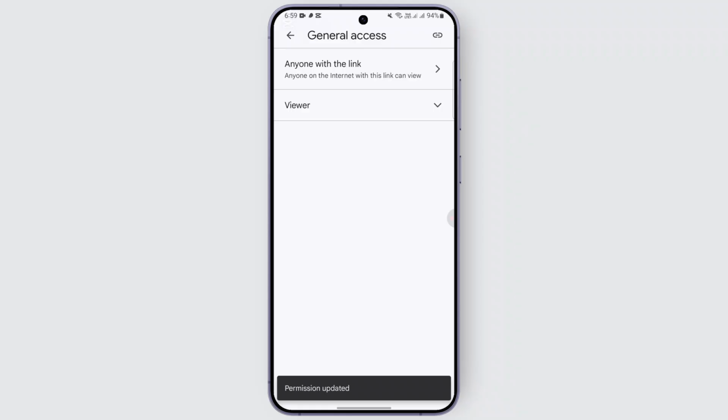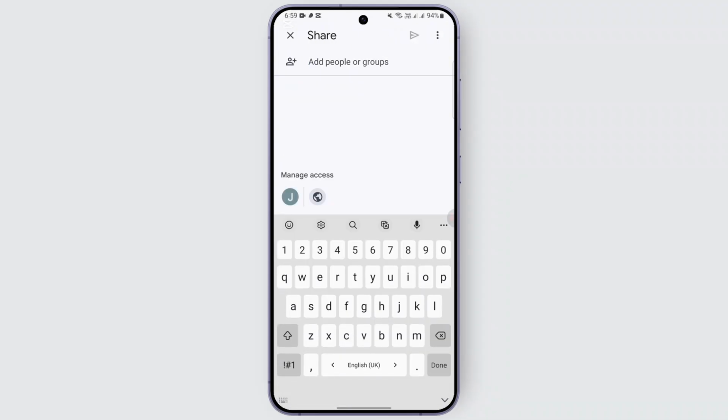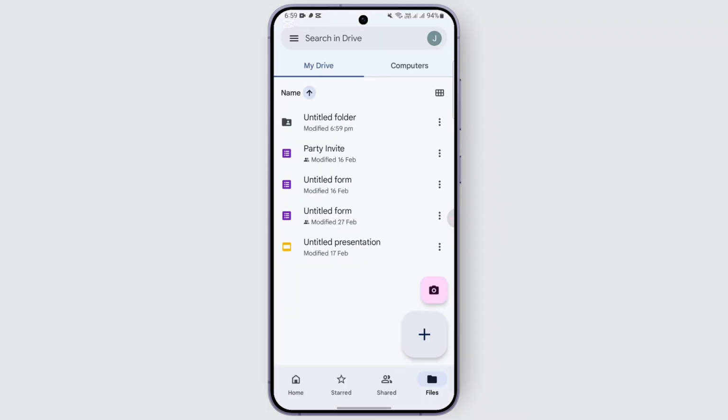What that will do is allow anyone to get access to your Google Drive. You can just go ahead and share the link afterwards, and then people can access your Google Drive without any restriction. So that is how you give access to Google Drive.